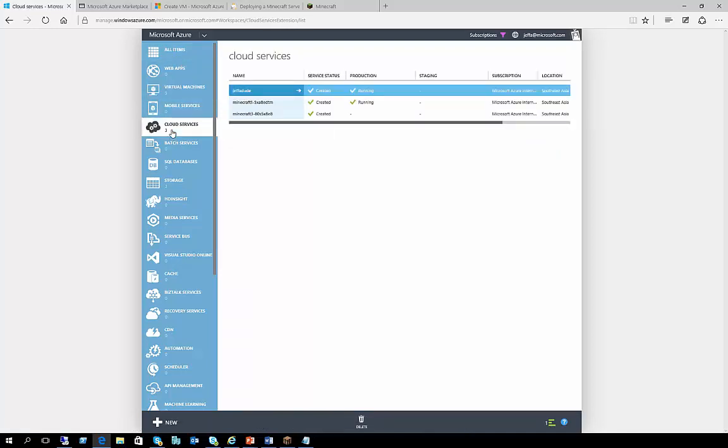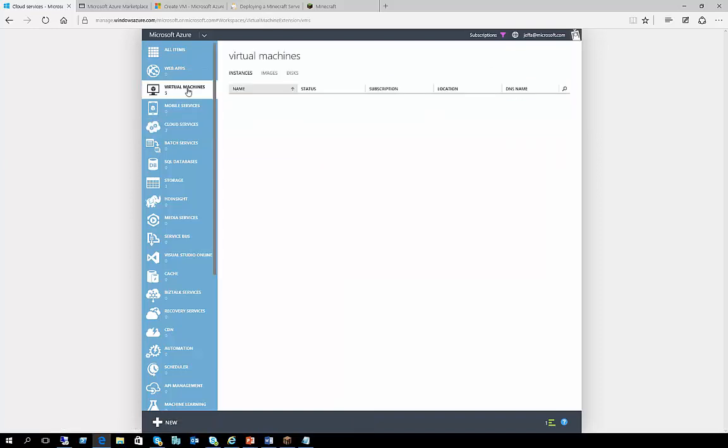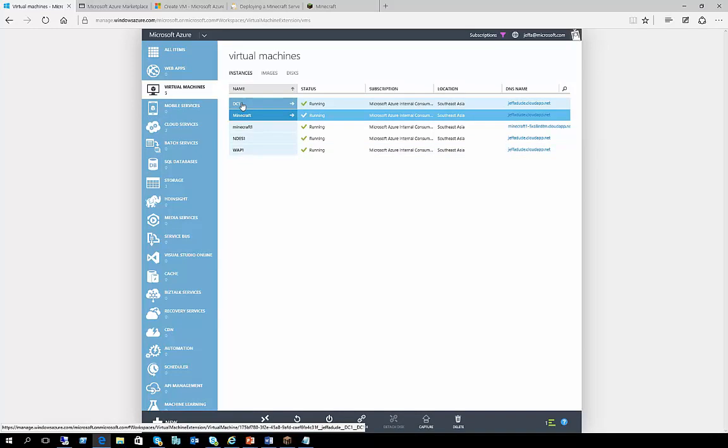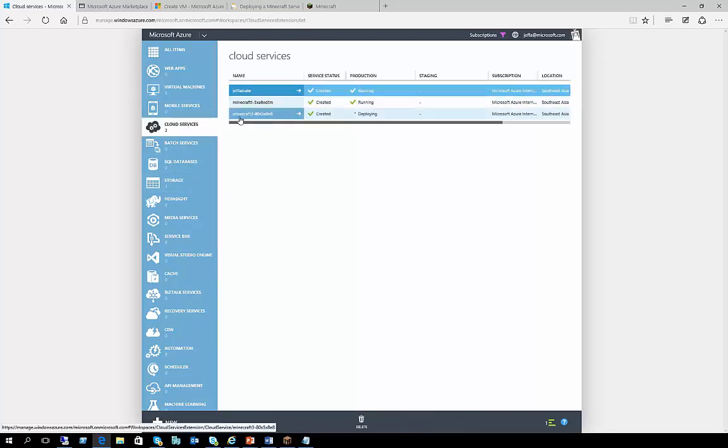A cloud service is essentially a container that allows us to group similar VMs together. I have one here called Jeffadude, and that particular cloud service is used for a bunch of machines that are connected so that they can communicate with each other, join a domain, and all that kind of stuff. During the creation of our Minecraft server we'll create a cloud service, and you'll see here that we are starting to create and deploy that service for Minecraft 3. So we're already starting to create that cloud service.